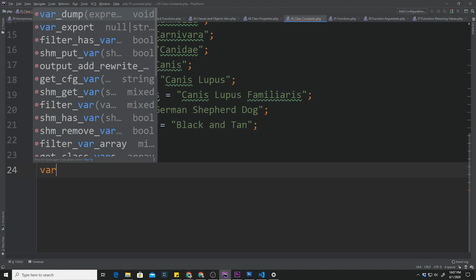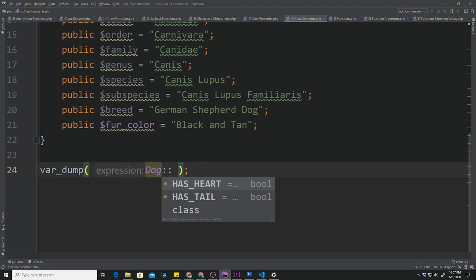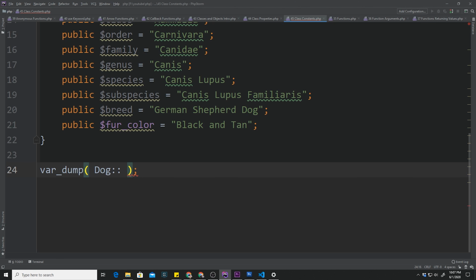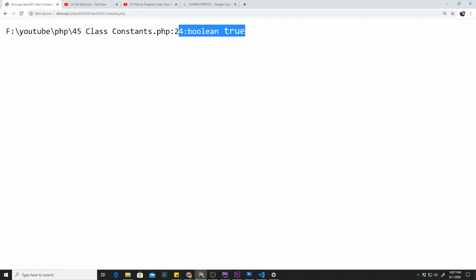So let's go ahead and see what that would look like in the browser and on screen. So we'll use our var dump just so we can display it in the browser. Then we'll say the class name, which is Dog. It doesn't have to be instantiated. And let's see, has heart or has tail. So we'll say has heart. This is how you would call any class constant. So let's go ahead and save this, open it up in our browser, and there we go. We can see that we get this Boolean true value.